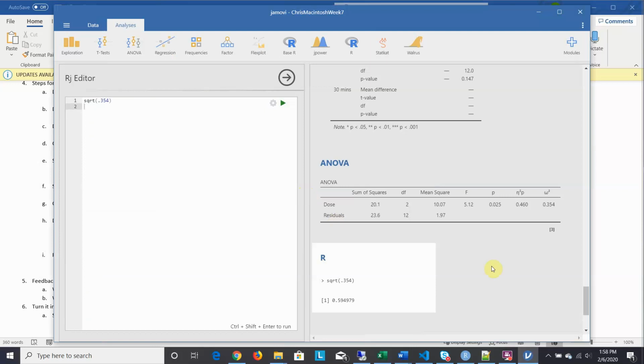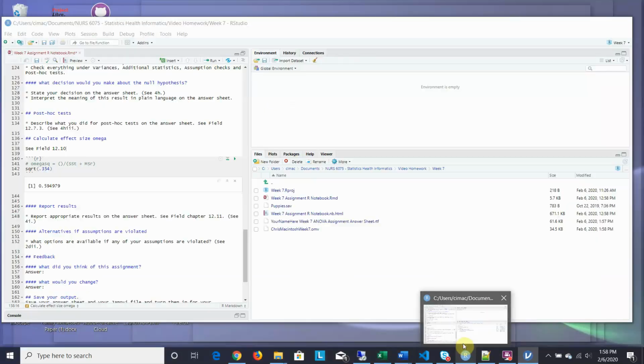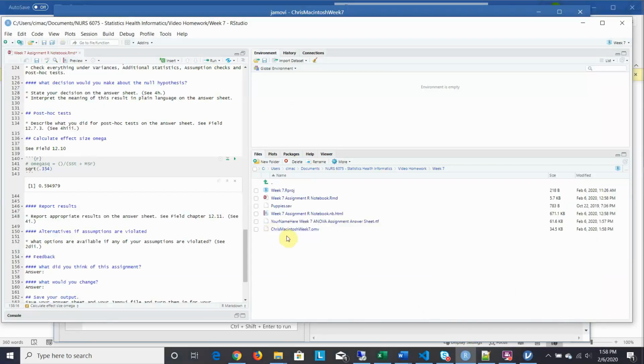And then you should want to turn in your OMV file and your assignment answer sheet for this week's assignment.